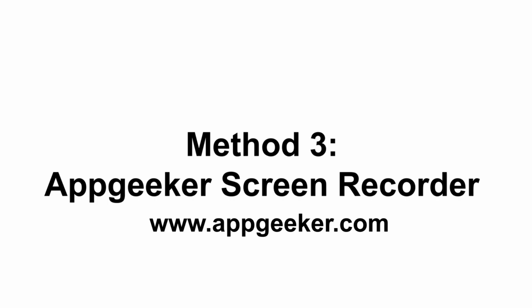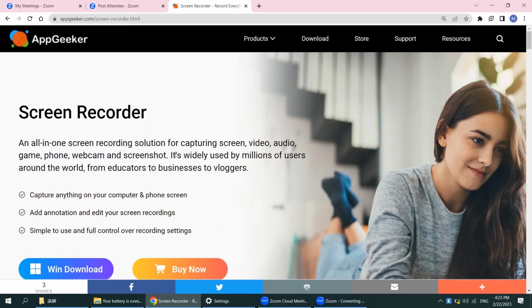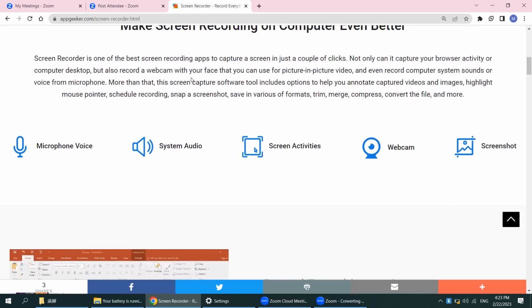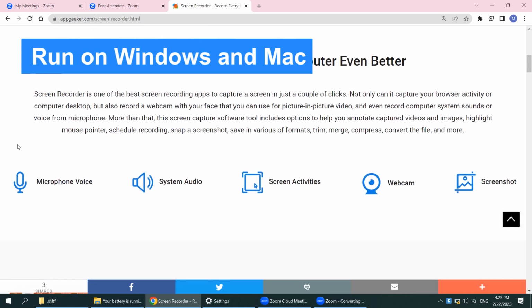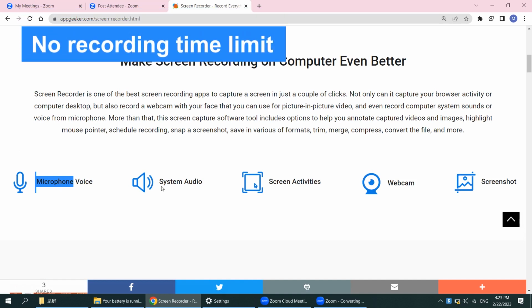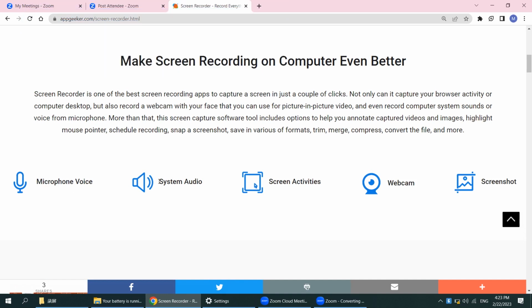Method 3. Appgeeker Screen Recorder. Appgeeker Screen Recorder is a professional video recording software. It can run on Windows and Mac, and there is no recording time limit. Whether it's Mike Feng's voice or the computer's voice, it can catch it.